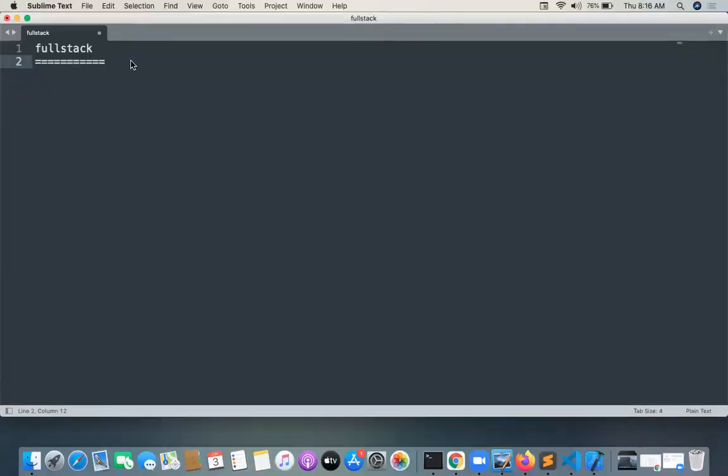So in the concept of full stack, there are two kinds of things. One is front end and one is the back end. In the part of the front end, we are going to be learning so many technologies.